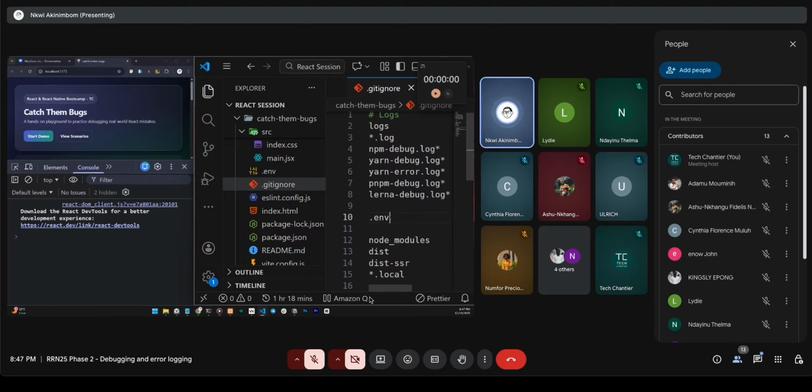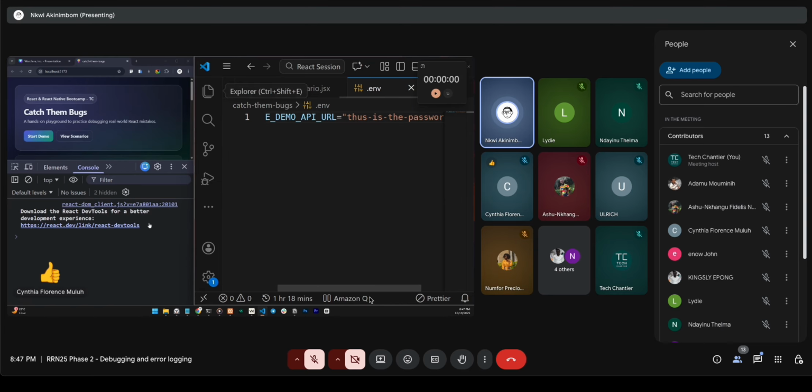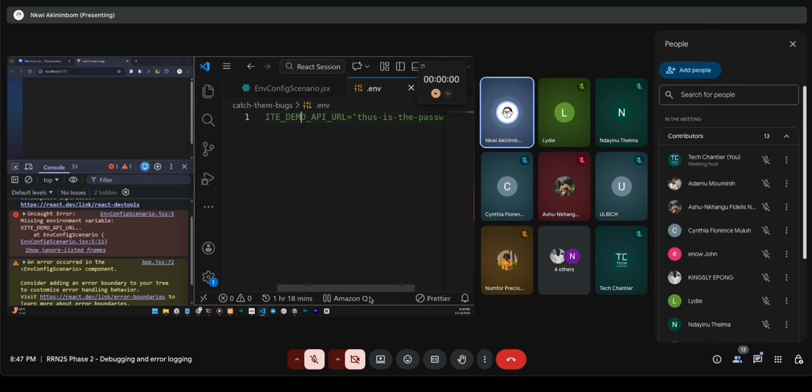So always add the .env file inside your Git ignore file, so that you can push your code to the repo. And now we have added the Vite demo API URL, and you can see now we don't have that error. But if you comment it out, you will see you get the same error, and our beautiful UI does not display.